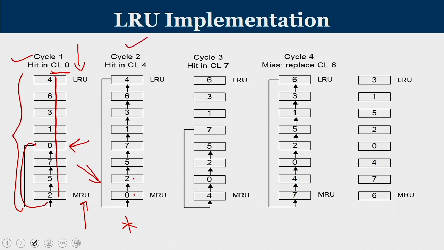So, 0 will become most recently used followed by 2, and then the chain is maintained. Now, in cycle number 2, you got a hit in cache line 4. You know that cache line 4 was the least recently used. Now, it got a hit. So, 4 will go to the front of the list. That is what you can see. 4, and the 0 which was previously there in the front of the list, and then 2 like that.